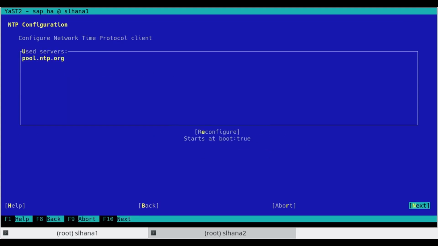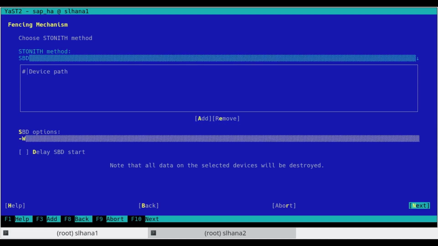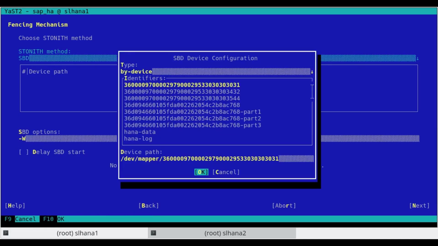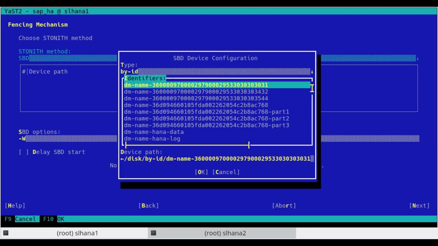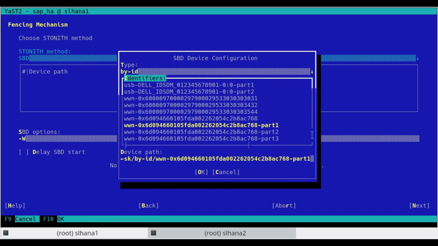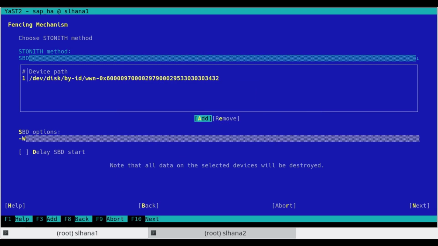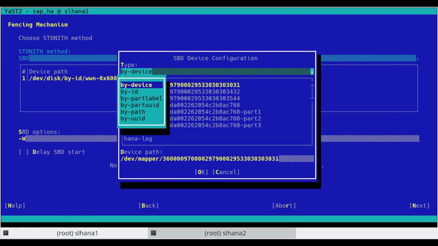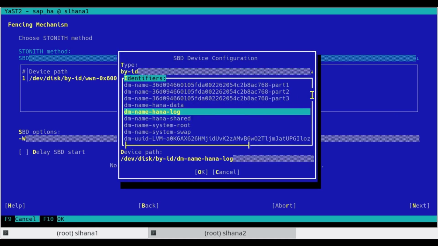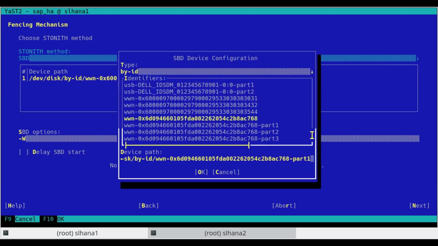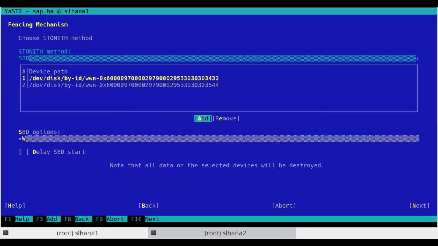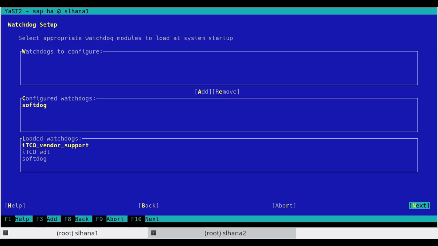The NTP configuration has been retrieved. It is recommended to use several fencing agents. Two SBD agents are being configured using shared storage. The SBD agent is included in the SUSE Linux Enterprise High Availability extension. The shared storage is located on a SAN. The Linux kernel watchdog will automatically reboot a hung system. The softdog configuration has been retrieved.